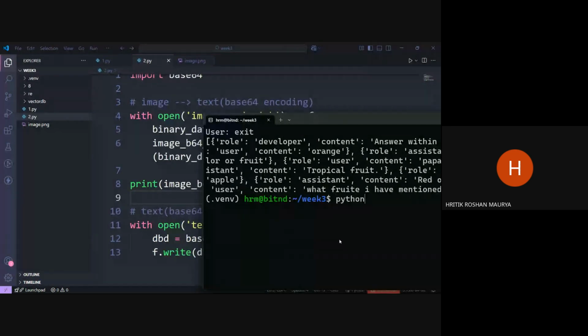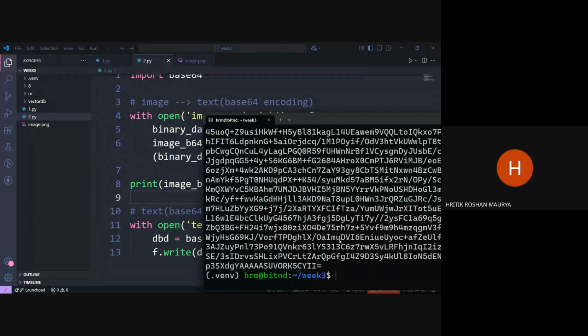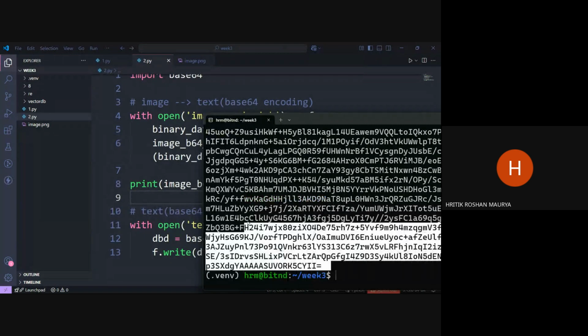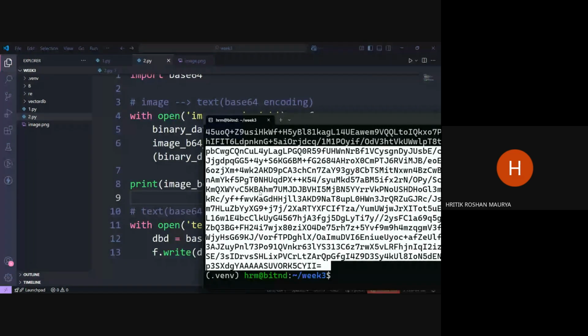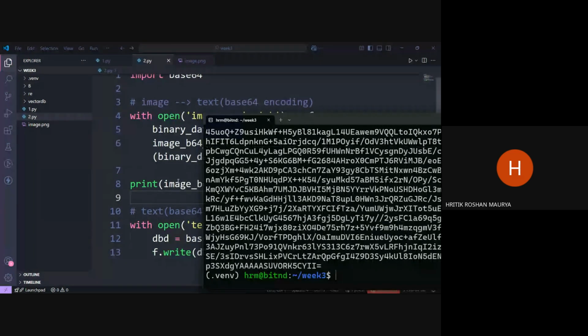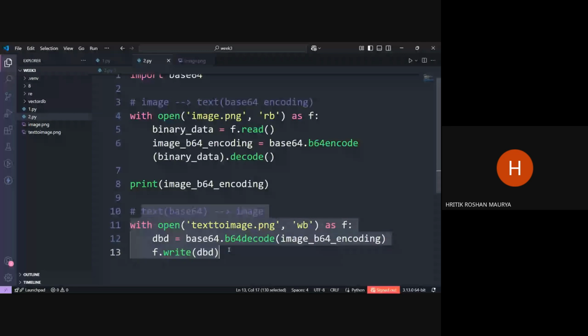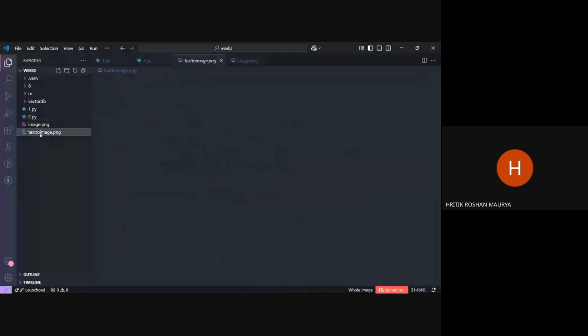python3 2.py. This is the binary data that has been encoded, and this is that part. Then I convert that data back to the image, and this is the image that you can see. This is the original image, and this is the image that has been decoded back.